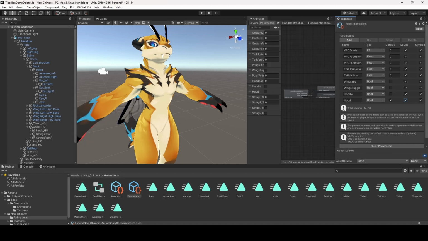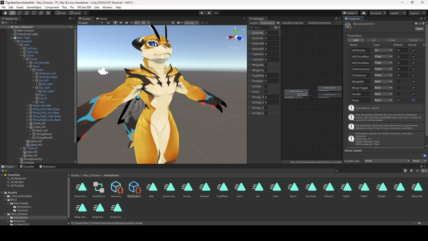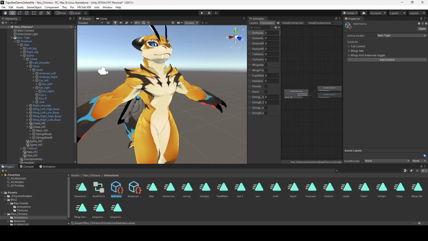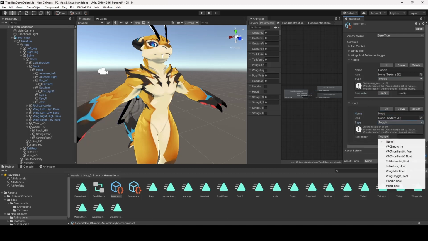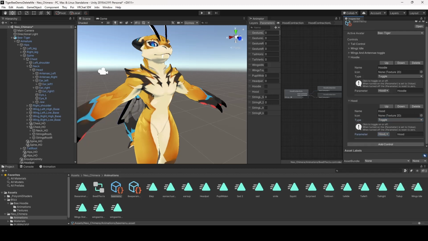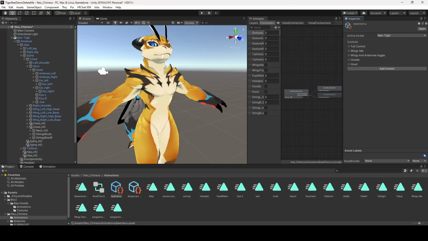Now we need to set up the actual menu to use those parameters. So if you get a B menu right here, then you're going to add 2 controls. One of them is going to be the hoodie. Change this to toggle, parameter, hoodie. And this one is going to be hood, toggle, parameter, hood. And then now those will be options in your Tiger B menu or if you have your own custom stuff, I'm sure you would be able to apply this and make it all fit what you already have.